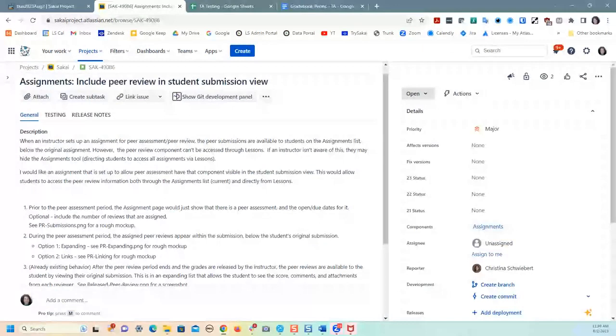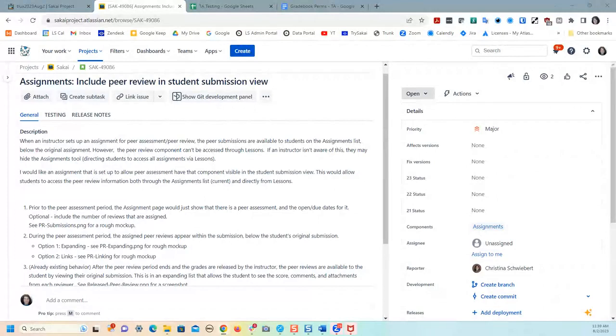Sure. Right now, if the instructor sets up an assignment with a peer review and links it into a lessons page, the students don't see anything in the original submission that says it's a peer review, unless the instructor includes it in the actual instructions. And then to get to their peer reviews after they submit, they can't get to it through the link in lessons. They have to go back to the list of assignments and find it on that list.